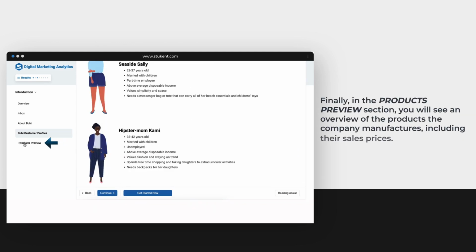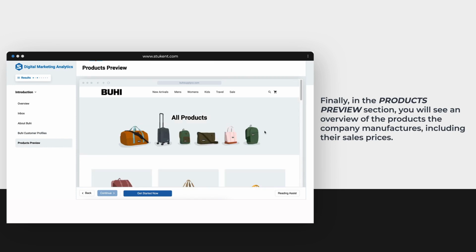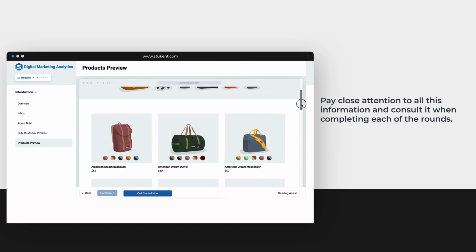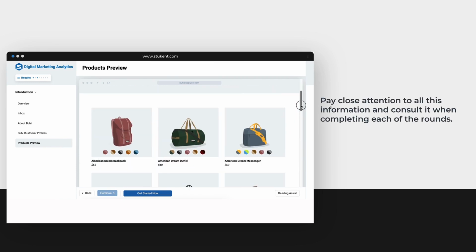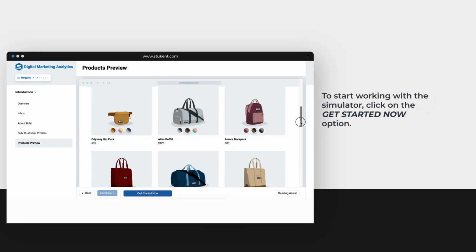Finally, in the Products Preview section, you will see an overview of the products the company manufactures, including their sales prices. Pay close attention to all this information and consult it when completing each of the rounds. To start working with the simulator, click on the Get Started Now option.